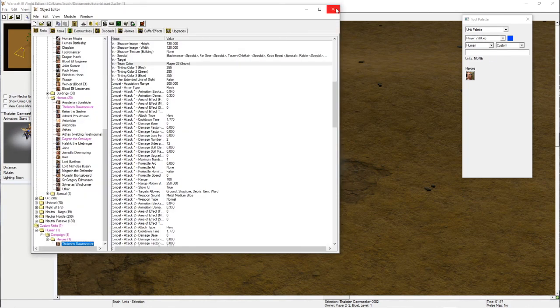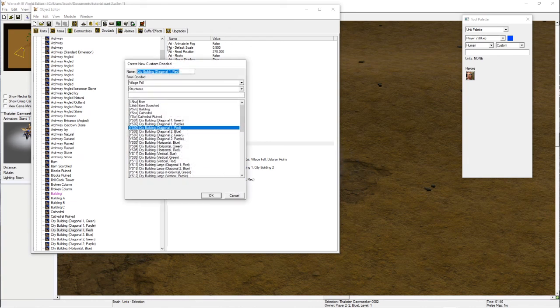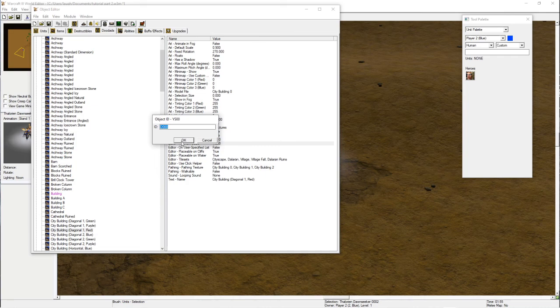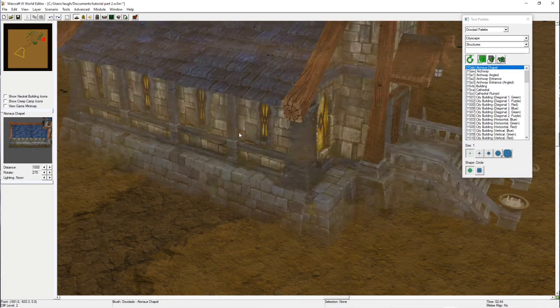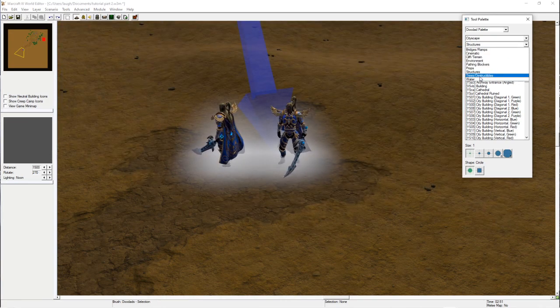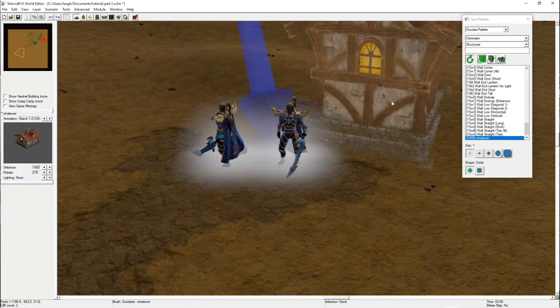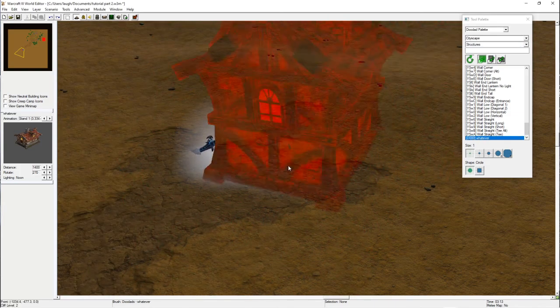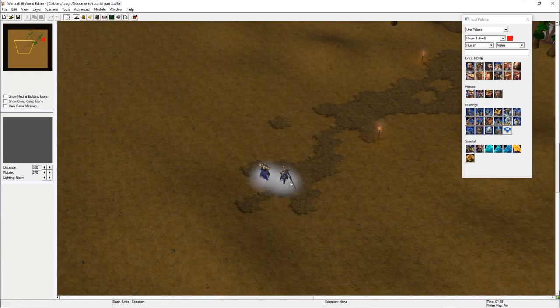It's the same thing with doodads. You just come in here and hit new custom doodad. You call it whatever you want. And there it is, and you can change it. However, in the doodad menu, you're not actually going to find a custom section. So it's just going to be at the bottom of whatever section you put it in. So here's my whatever.